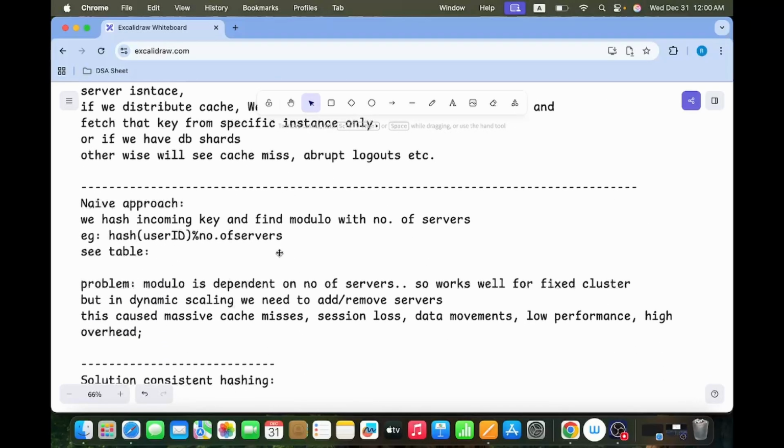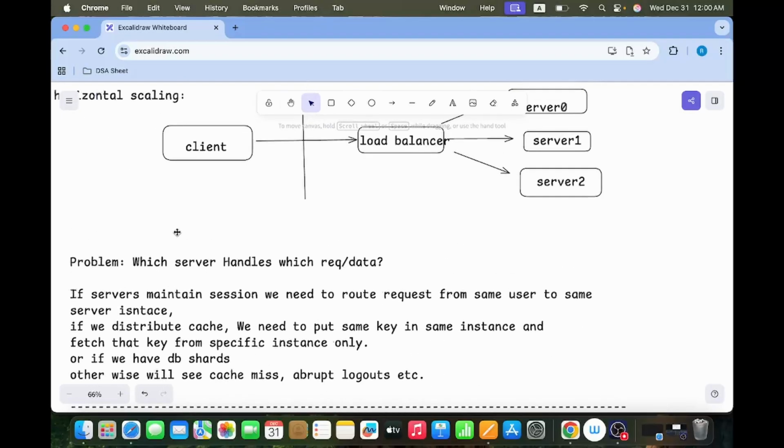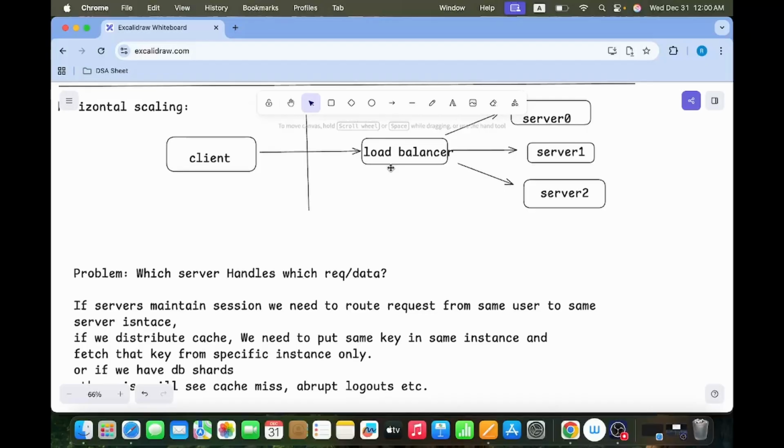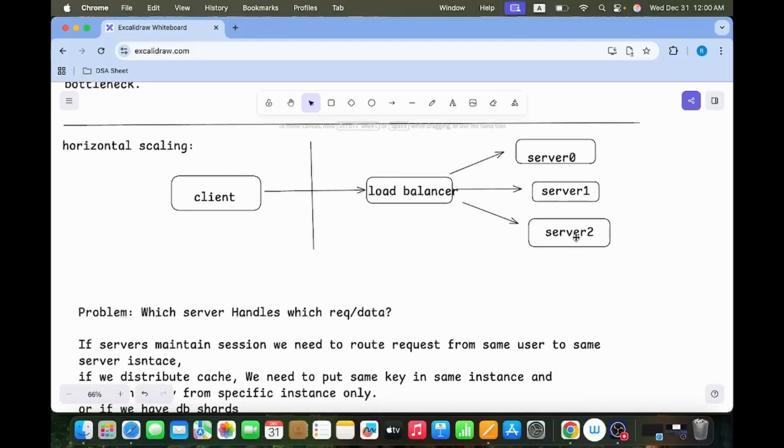So earlier, what people followed, we are calling it the naive approach. People thought, let's hash the user ID using MD5 or SHA algorithms, or there are many hashing algorithms out there. Using that algorithm, we will hash the user ID or IP address. Suppose we hash the IP address from which the request is coming, and then find a modulo with the number of servers. Now the number of servers is 3.